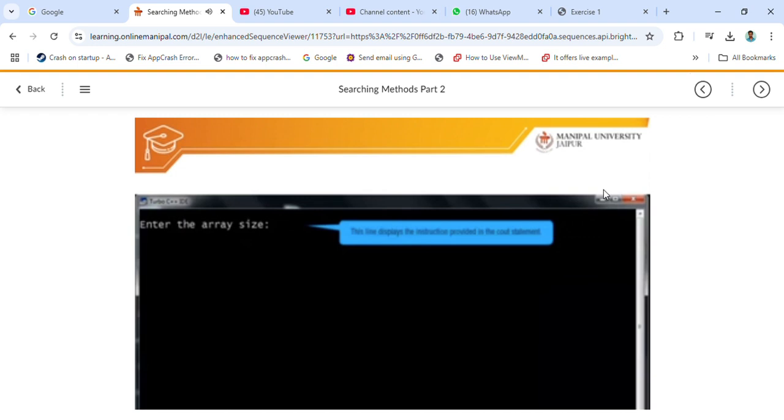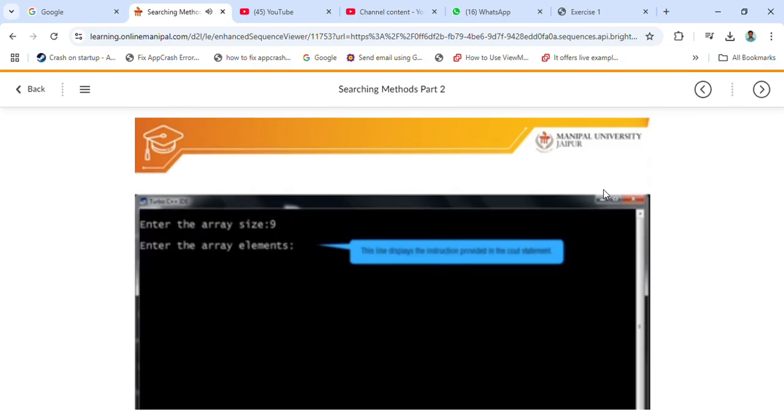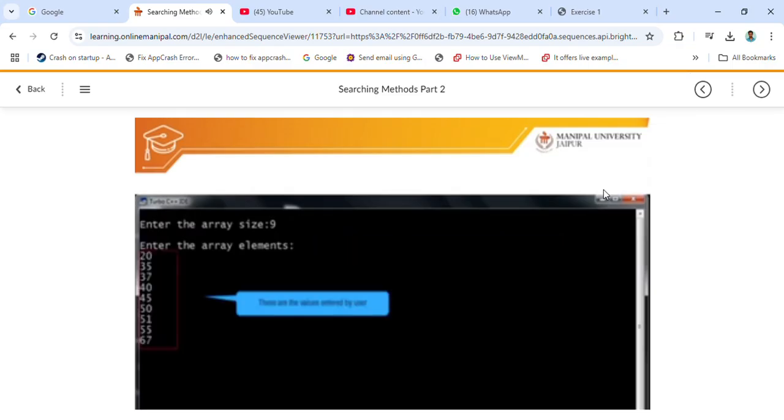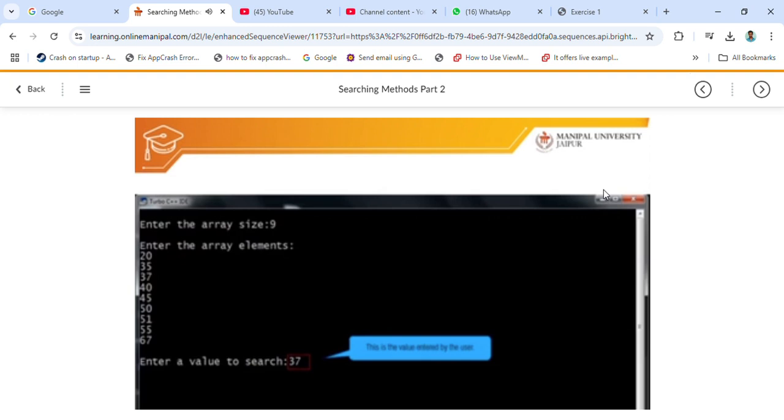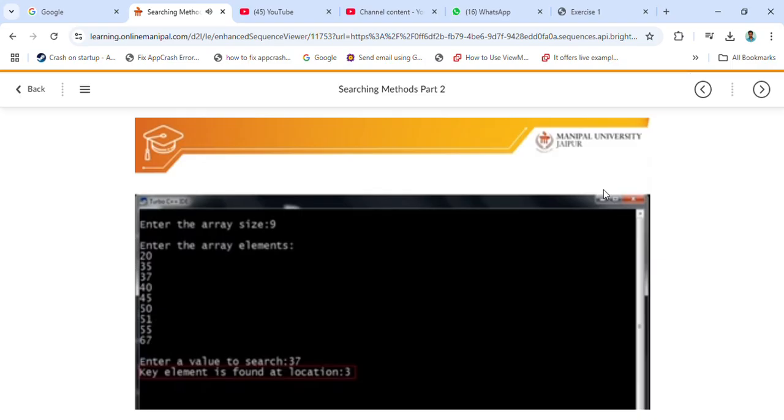When we run the program, a prompt will appear asking the user to enter the array size. Here, we have entered array size as 9. Again, the prompt will appear asking to enter the array elements. We have entered array elements as 20, 35, 37, 40, 45, 50, 51, 55, and 67. Once again, the prompt will appear asking to enter the value to be searched. Here, we have entered the number as 37. Then, the message key element is found at location will be displayed.